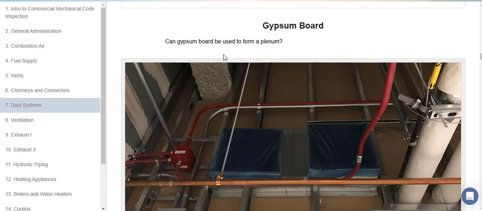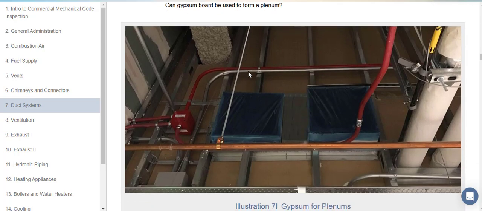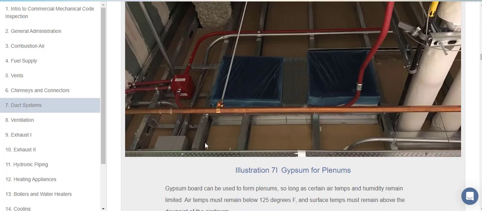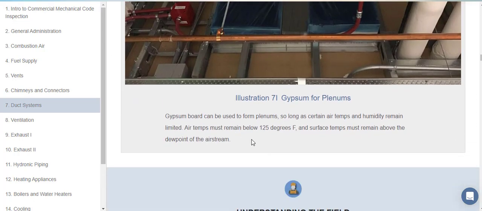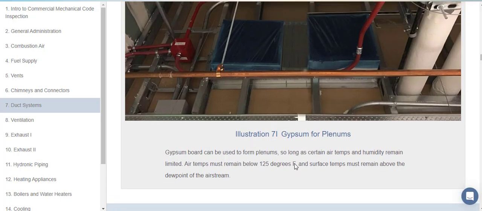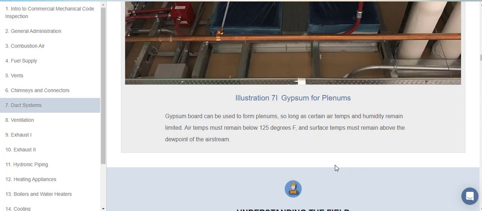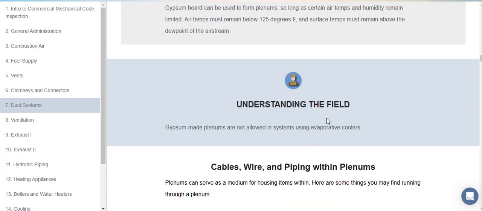Gypsum board. Can gypsum board be used to form a plenum? Illustration 7I, gypsum for plenum. Gypsum board can be used to form a plenum so long as certain air temperatures and humidity remain limited. Air temperatures must remain below 125 degrees Fahrenheit and surface temperature must remain above the dew point of the airstream. Understanding the field.